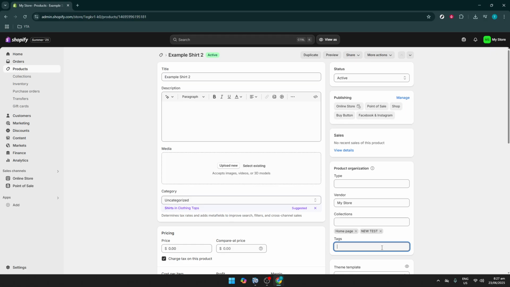If you're adding new tags, start typing the keywords that describe your product. As you type, Shopify will suggest tags you've previously used, or you can create entirely new ones. To remove an existing tag, just click the little X beside any tag you wish to eliminate. This simple setup allows for seamless editing as you see fit.